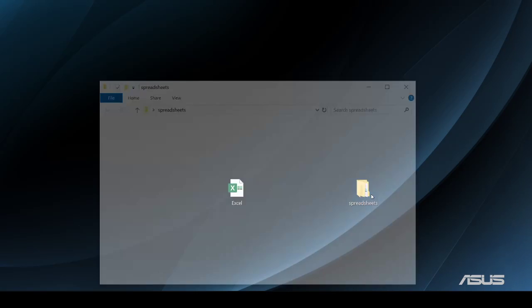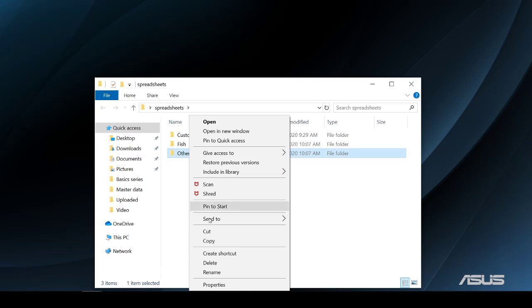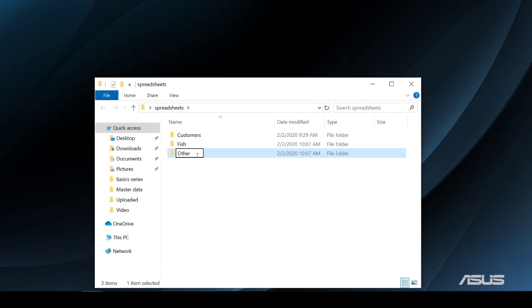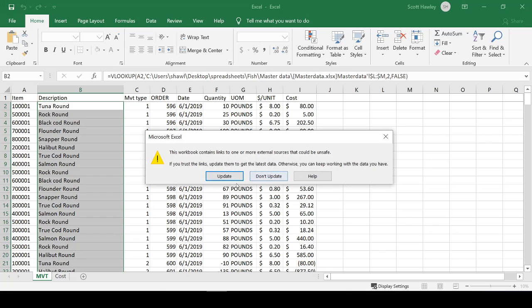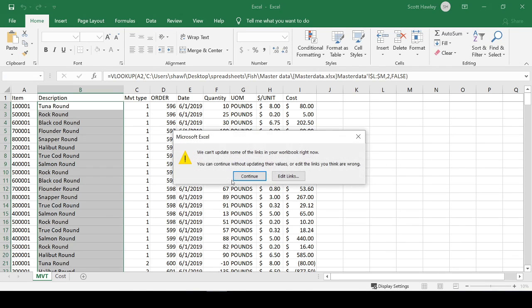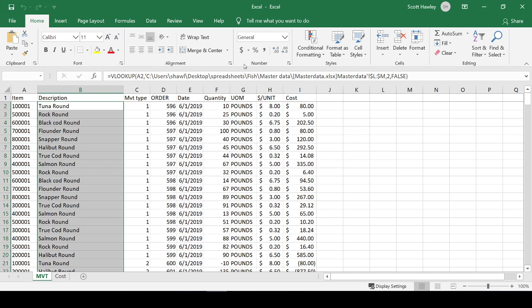It might say other Fish. In that case, when we reopen this, the link's going to not work anymore. And that's because it's looking in Fish instead of Fish or other Fish. I should have saved it, but same concept. But the file path can change.